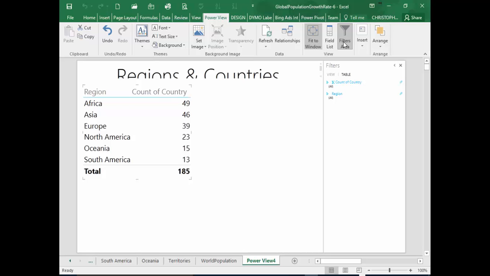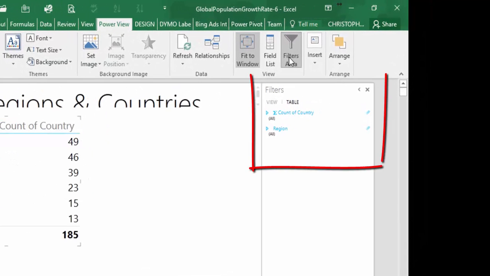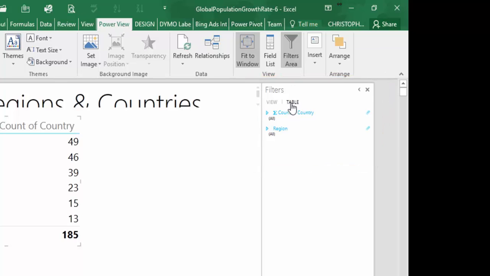Let's say I only want to view the number of countries in Africa and Europe. Looking at the filters section, immediately underneath that there is a view and table. If table isn't my active choice, I click table.